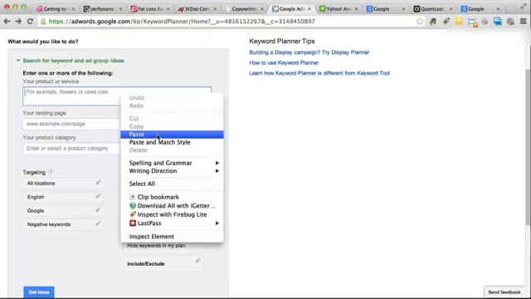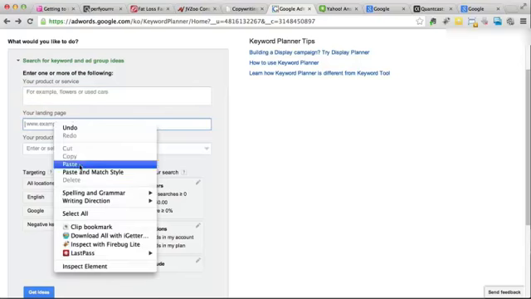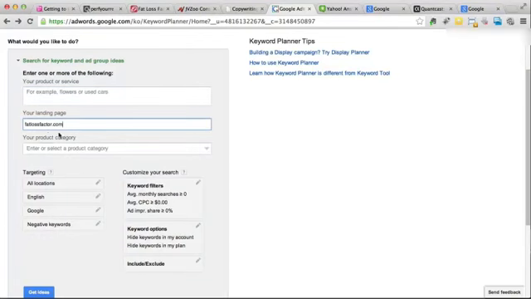We pretty much want to spy on them and see what keywords they're using and how much people are paying for the keywords that are related to their websites. Actually, I don't want to paste it there. I want to paste it over here where it says your landing page. I want to select all locations, English, Google, negative keywords.